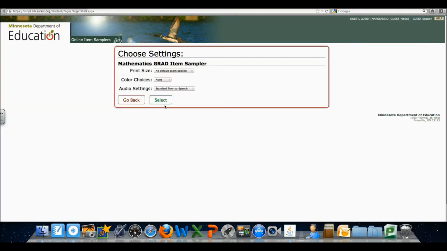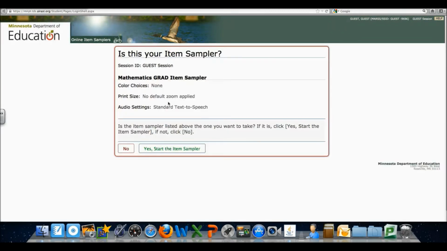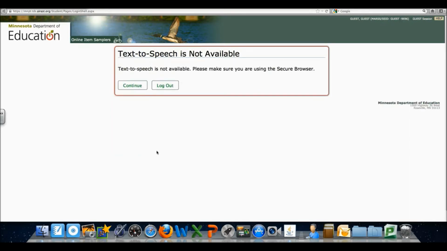Alright, you don't need to change anything on this menu, so go ahead and just click Select. Okay, this is asking you if all those settings are okay. We will click Yes, start the item sampler. Right now it won't let us use all the features because we're not using the actual test software. You only get to use that on the day of the test. So we're going to click Continue.